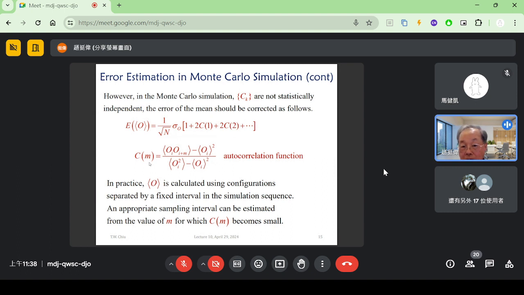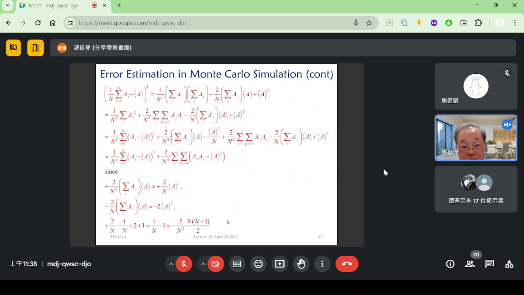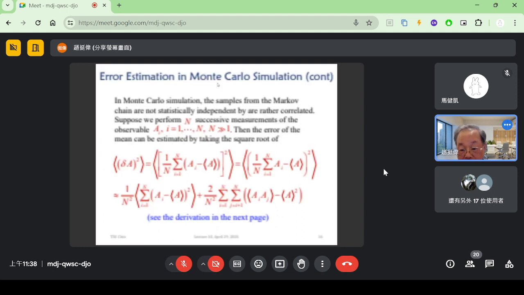So how do I derive this formula? It's straightforward, I can just do the calculation here, and then derive here. So this is the detailed derivation. I would skip the derivation because I don't have enough time to cover it, so you just take it for granted.